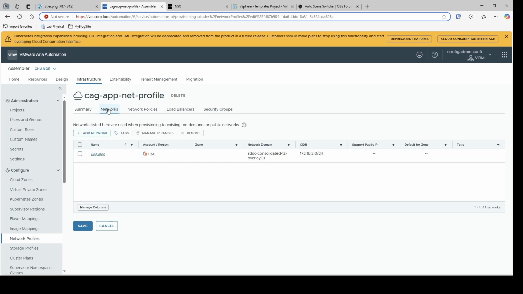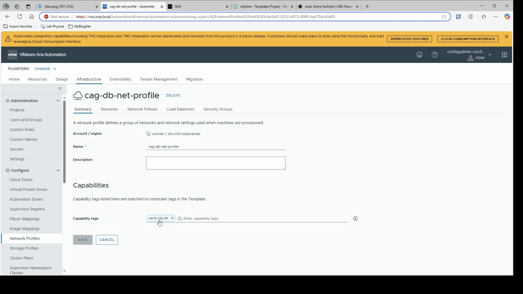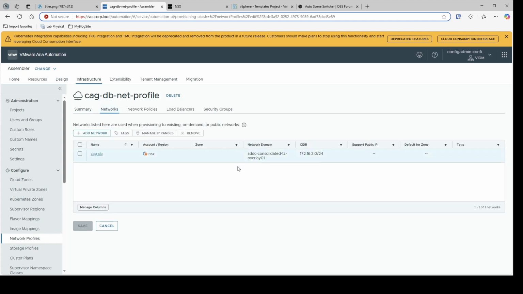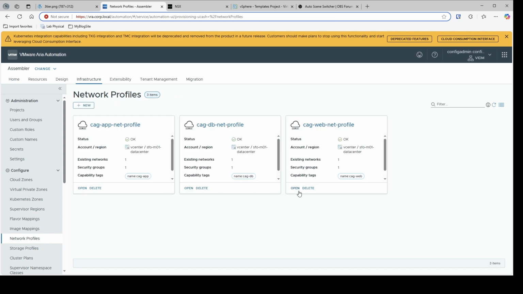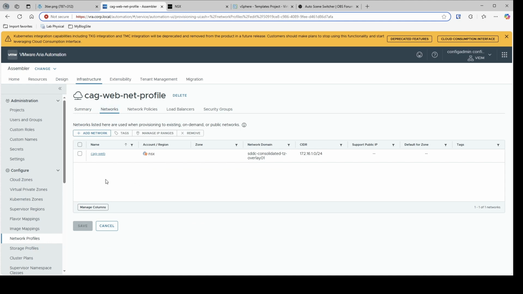It just so happens that here, I have that capability tag, and then I guess I don't. I had tagged the networks, but this is an example of if you add the capability tag to the network profile, you don't necessarily have to add the tag to the network that's on the network profile, and it'll still deploy.